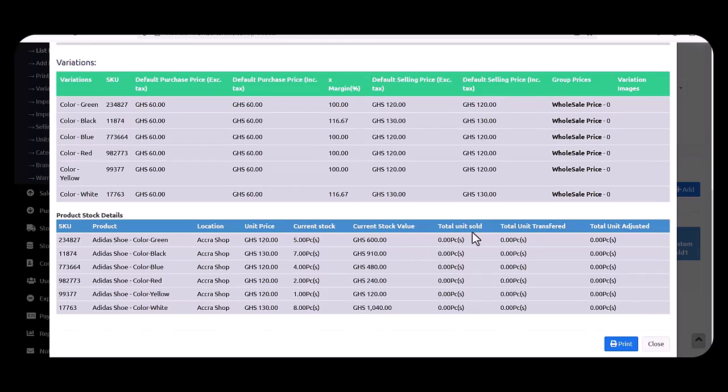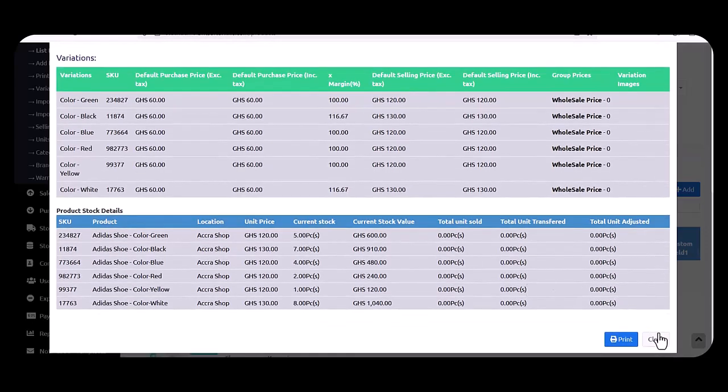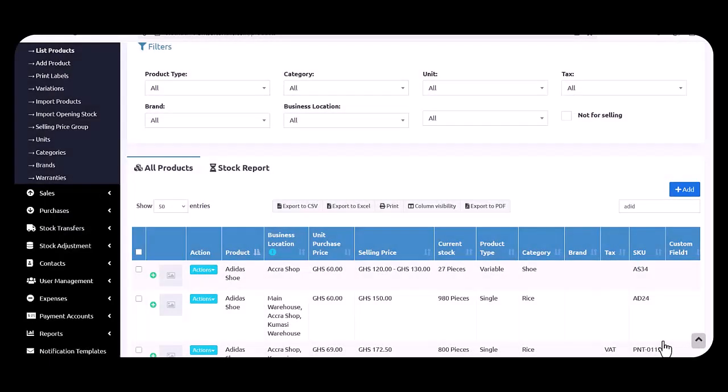Okay, and here you'll see the number of units you've sold, how many you've transferred, and how many you've adjusted. And here it gives you the stock value. So the stock value is usually the amount you are selling it for times the quantity. So that's your expected amount that you want to get from the sales. Okay, and then you close it.